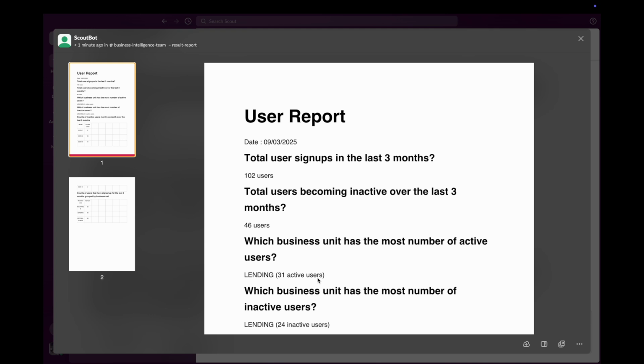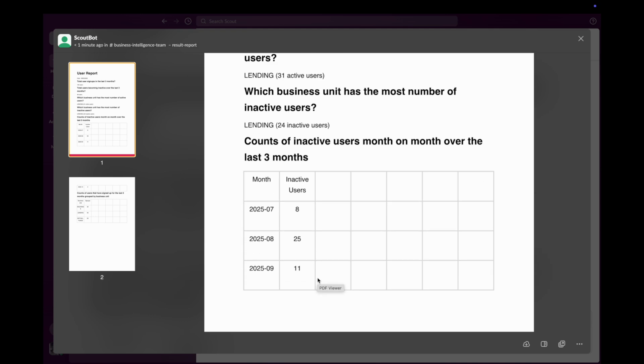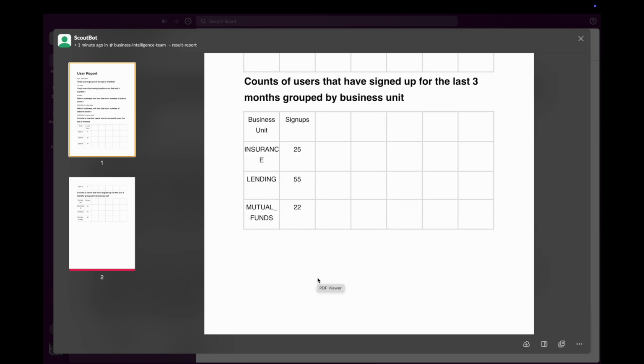Our lending business unit has the most number of active users at 46. Lending also has the most number of inactive users at 24. We can see a count of inactive users month on month in table format. And finally, counts of user signups by business units.